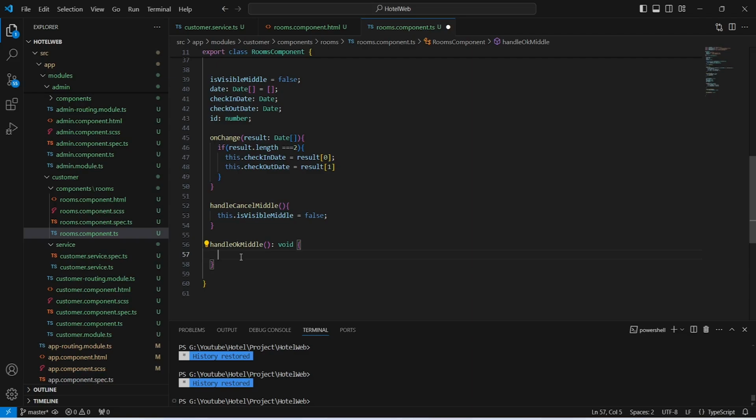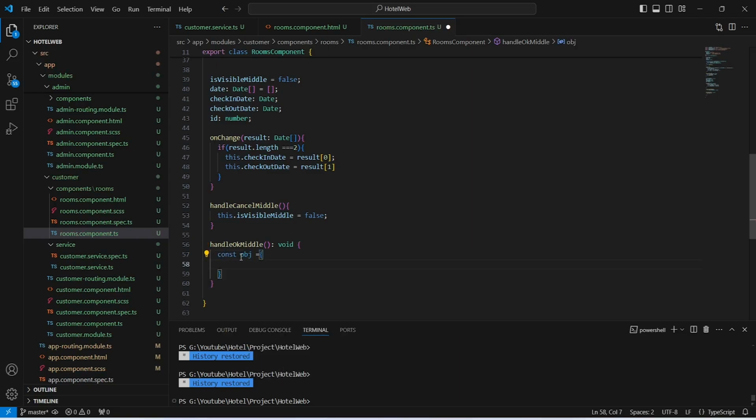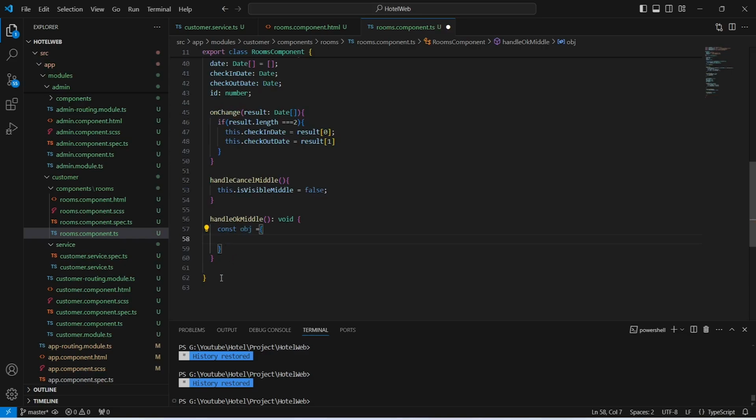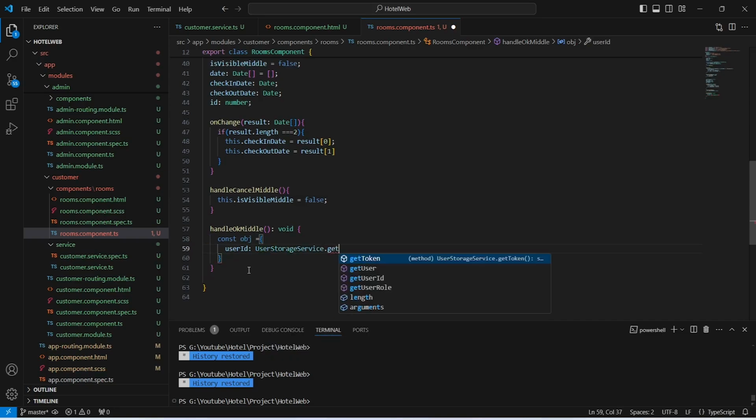And to do this, first of all, we will create a constant and we will name this as object. And in this object, we need to set the user ID, room ID, check-in date and checkout date. And first of all, we need to set the user ID, and to get the value, we will use user storage service and we will call a method get user ID.